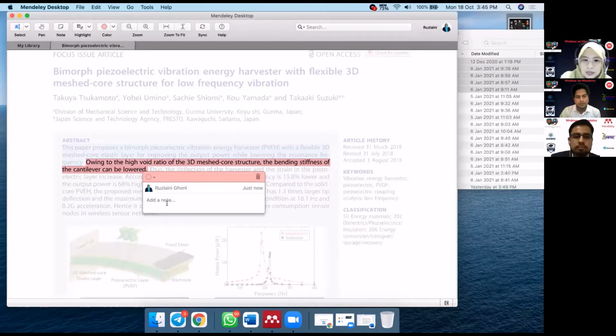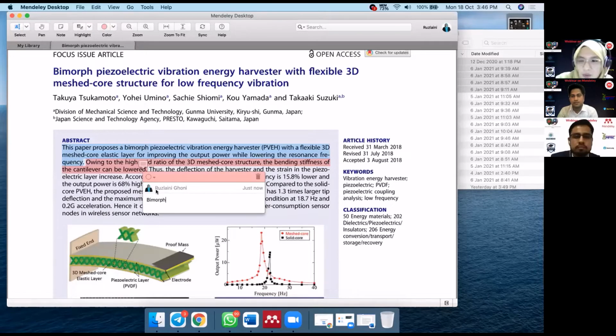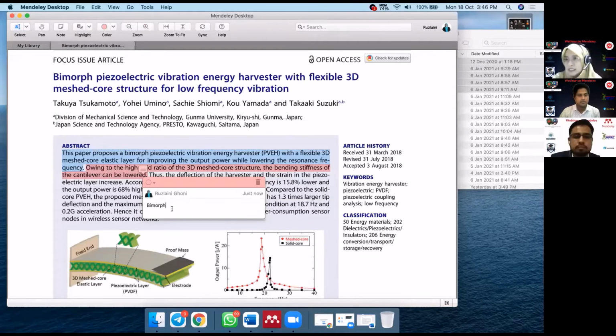For example, if it uses bimorph, bimorph transducer, I just write bimorph. Why? Because I don't want to waste my time coming again to this paper. For example, I have hundreds of papers to read, and I don't want to waste my time coming back and reading again. So if I have put the notes here, I just click on the note, oh, this is about bimorph. I have categorized according to the tag. I've done particular notes here as well.